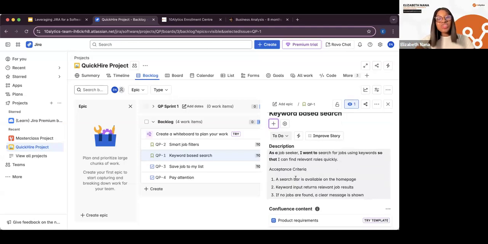I said a search bar should be available on the homepage. So once you get into the application, right at the top of the homepage, there should be a search bar. Just like JIRA here, there's a search bar here, so I can use it to search for any projects that I want. I'm telling the developer and also the designer who is going to work on it what I want it to look like. Now, the keyword inputs should return relevant job results.